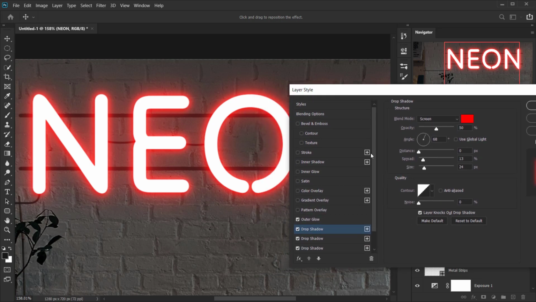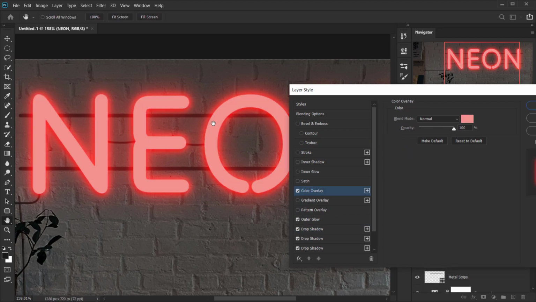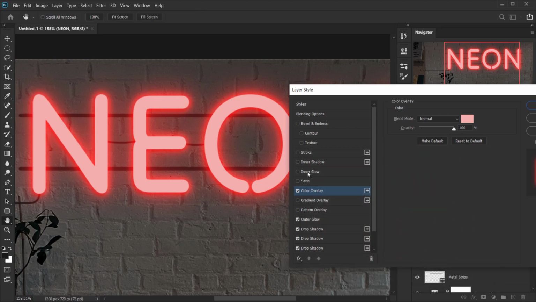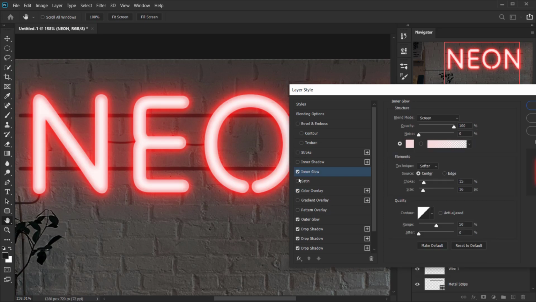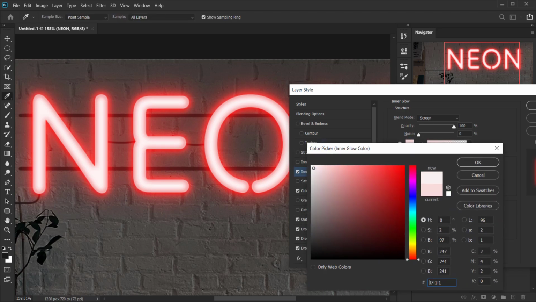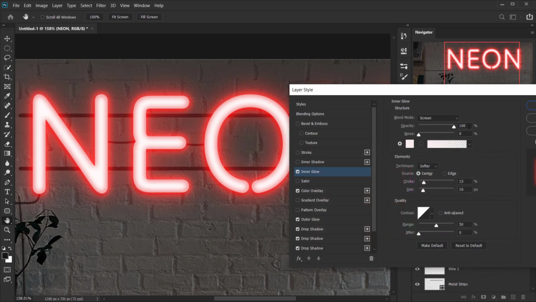Okay, next we're gonna add a color overlay to make the colors a little bit red. So let's change it to this light pink or light red in here like that, and press OK. And then we're gonna add an inner glow for our last effect. And as you can see, I already have the setting from the last PSD I made. So basically we're gonna use the same blending mode as screen, and the color we're gonna use an almost white color like that, and press OK, and I will keep the opacity 100.